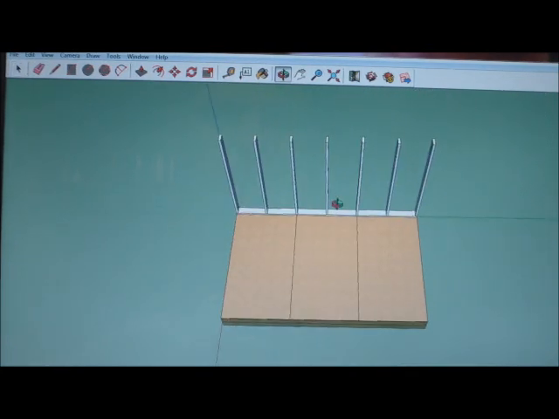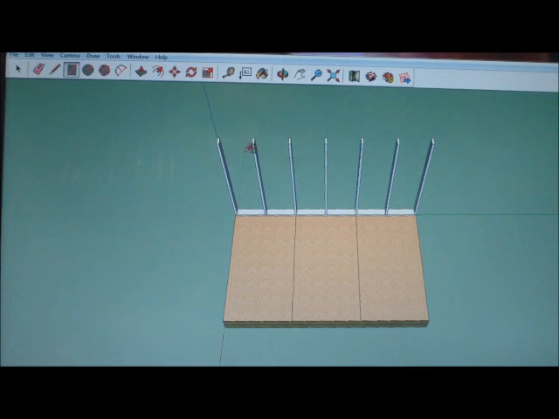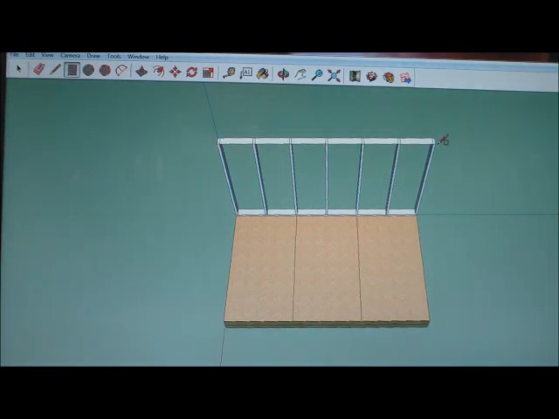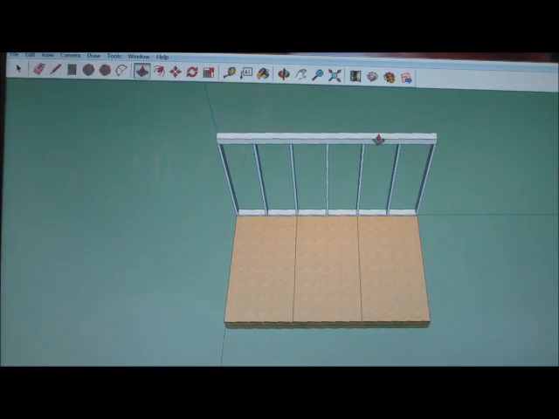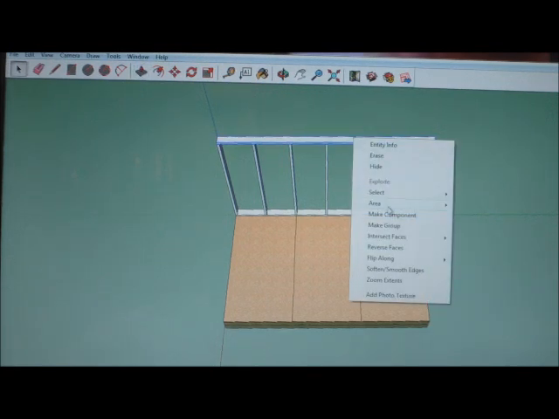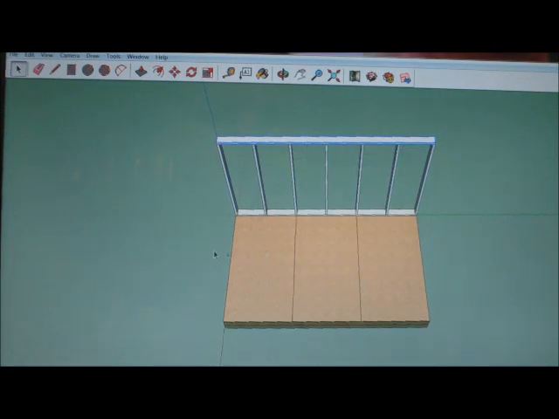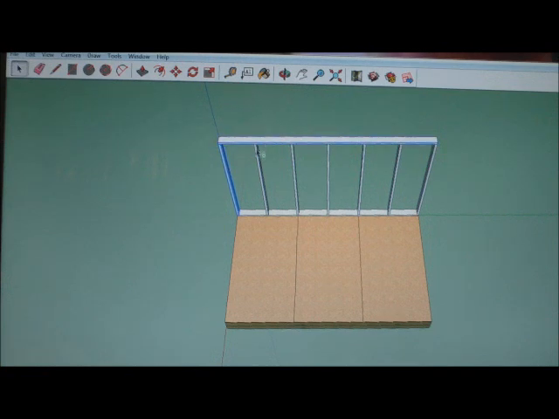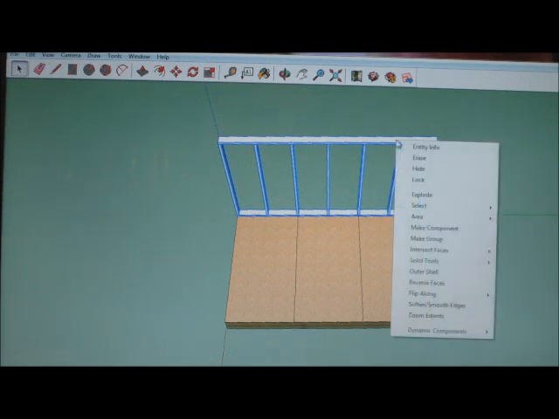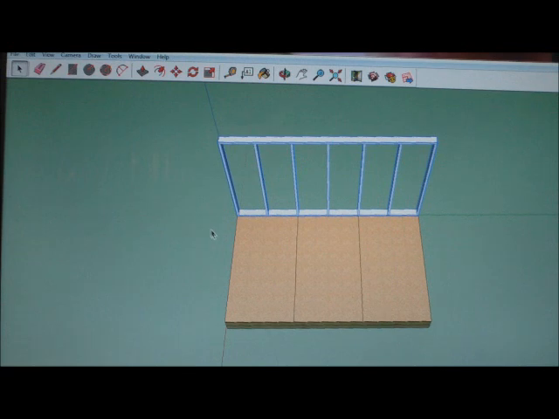Now I'm going to come up here, hit R for rectangle, draw my rectangle, hit my push pull tool, come up at 1.5. Now I'm going to triple click this, make this a component, create. I'm going to highlight all these, and I'm going to make these a group.